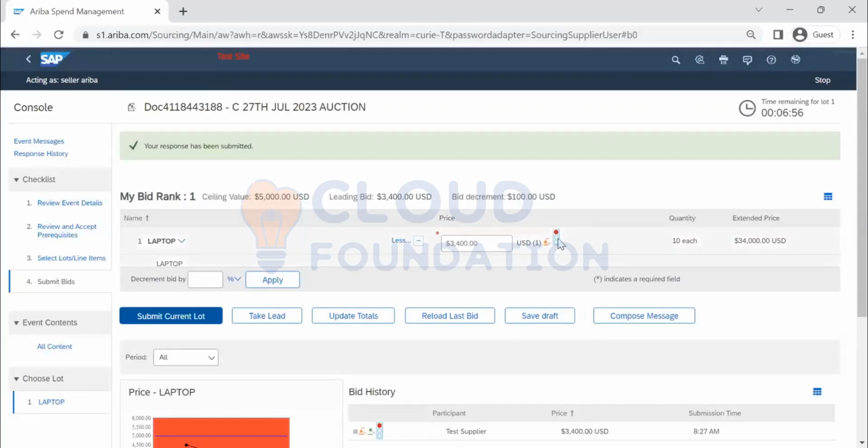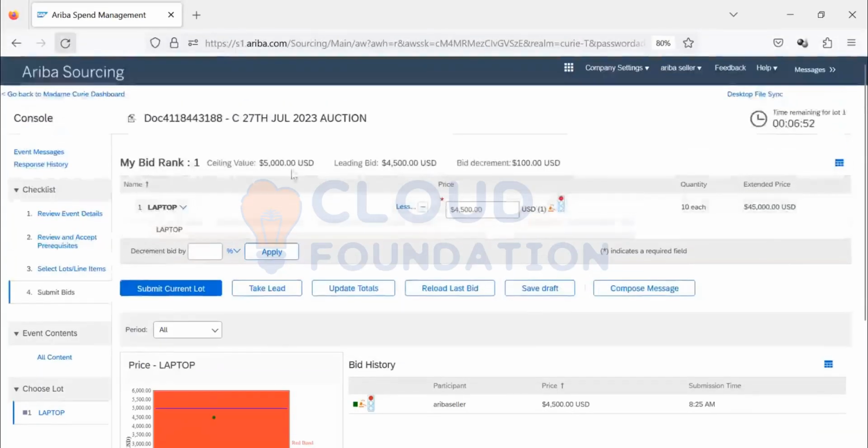Okay. Once he submitted, he is in the green zone. Your bid will not be considered in the bid selection cycle. So let's go to the other supplier. What is this showing? 4,500. Let's refresh it.